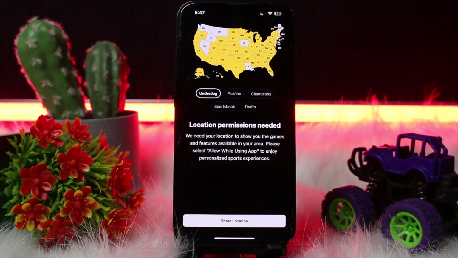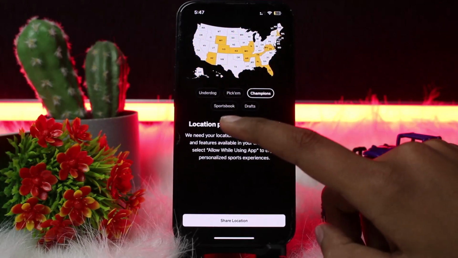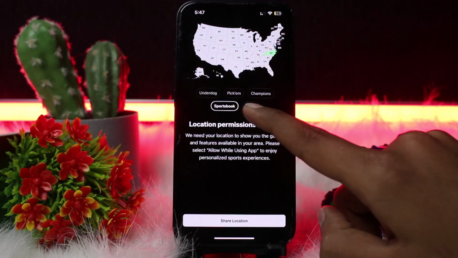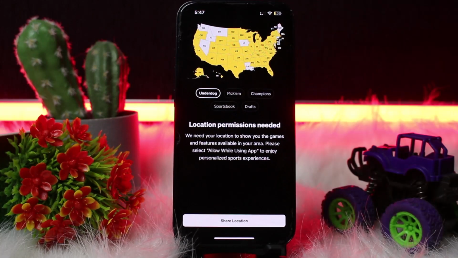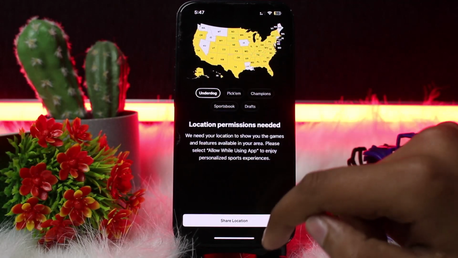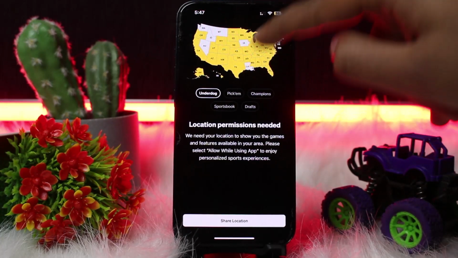Now your location permission is needed, so you may click on the option where you are from, or you'll see options like Underdog, Pick'em, Champions, Sportsbook, Drafts and all. Now simply choose the option which you think is good for you. By choosing the location, it will show you the games and features available in your area, so you may click on the various options or choose the option from where you are, and it will also show what the features or the places available for it are.